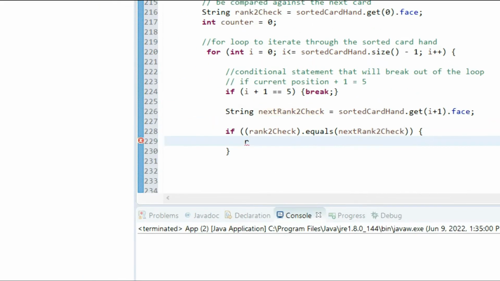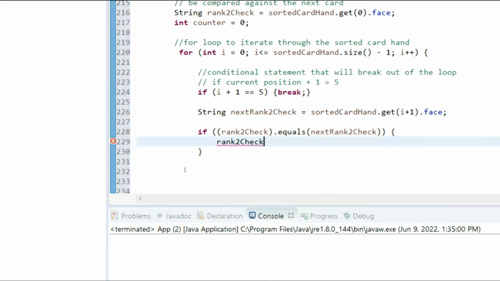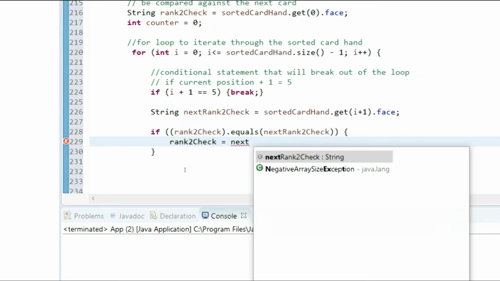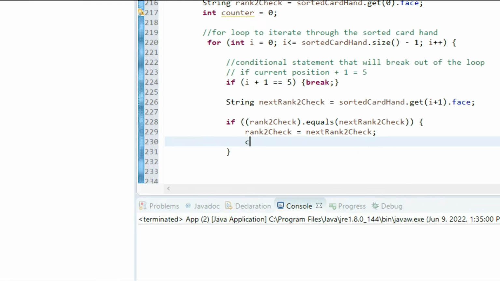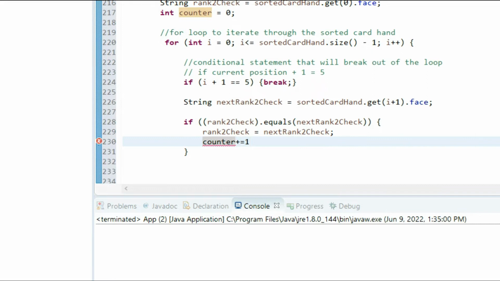So we're just going to go rankToCheck, it's going to be equal to nextRankToCheck. And then from there, I'm just going to go counter plus equals 1.